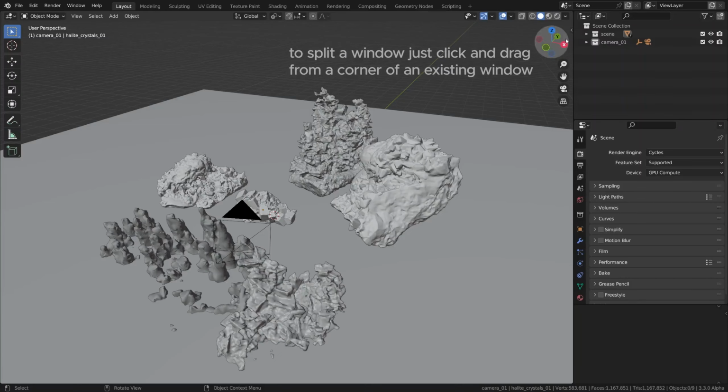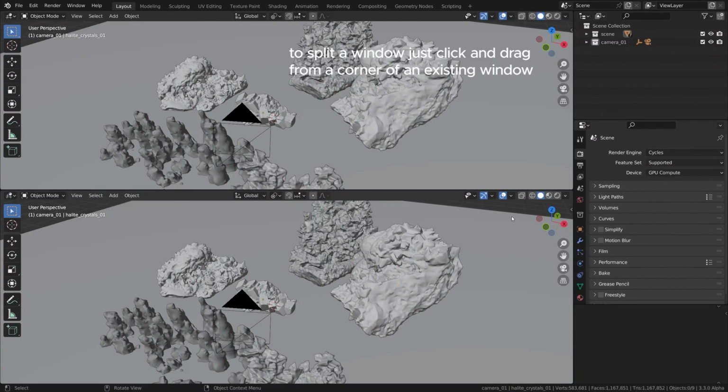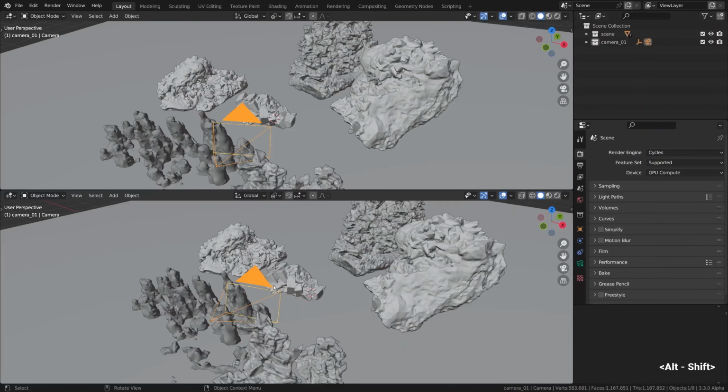What I usually like to do when dealing with lighting is create two windows, one for the final render view, which will use the rendered mode of the viewport, and the second one at the top for the material preview. Here we got our camera through which we will see our final shot, our render.